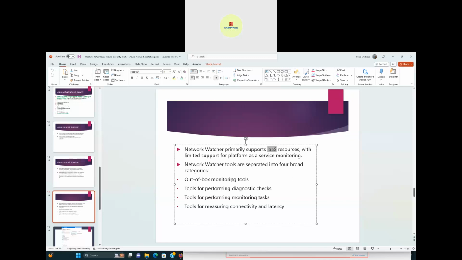Network watcher tools are separated into four broad categories: out of the box monitoring tools. So there are some monitoring tools inside. We're actually going to create a VNet, a virtual network, and then we'll see that as a result of that, a network watcher also got created. Then we're going to explore the monitoring tools inside the network watcher: tools for performing diagnostic checks, tools for performing monitoring tasks, tools for measuring connectivity and latency.